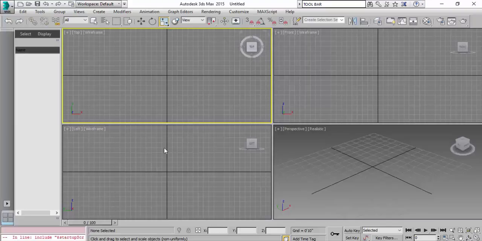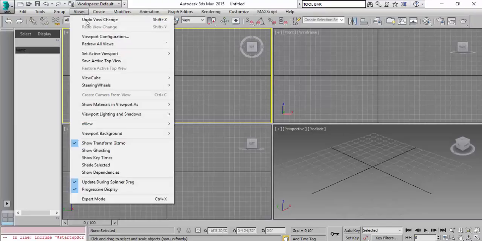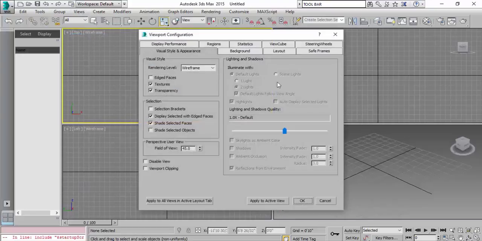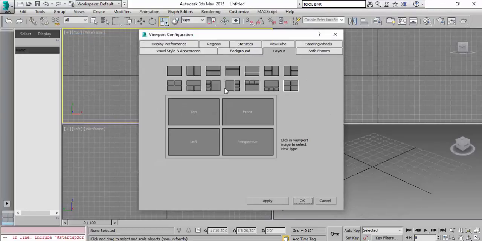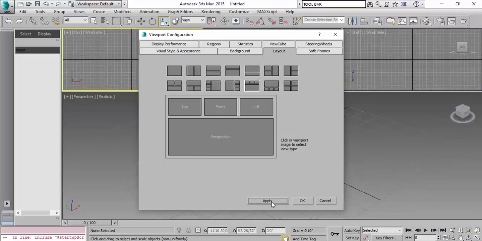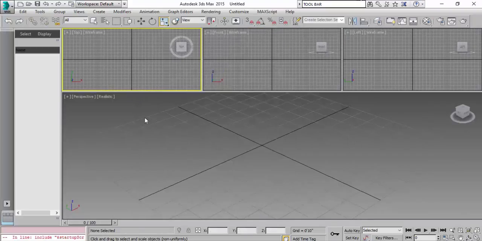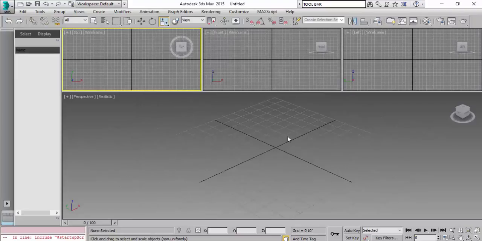This configuration you are seeing, you can change it in views, viewport configuration. Here we have layout. Some people will be very flexible in working with perspective alone, so they'll keep the top, front and left on the left hand side. So usually we'll work only with the 4 views, which is top, front, left and perspective. So they keep it like this. So this is how you can change the viewport configuration.